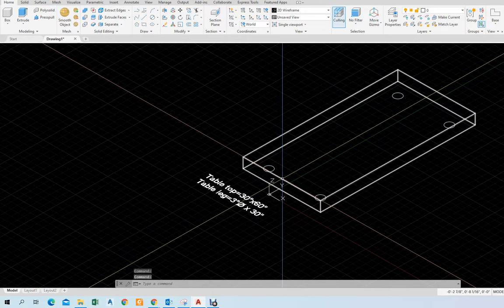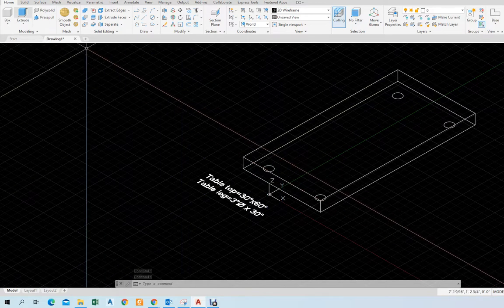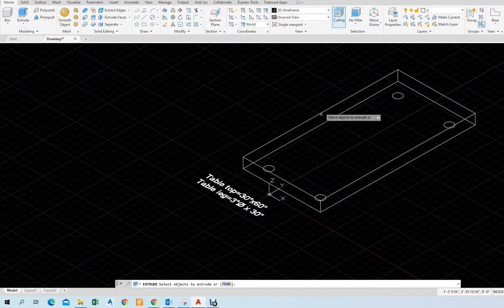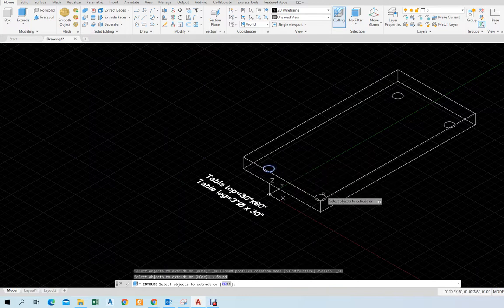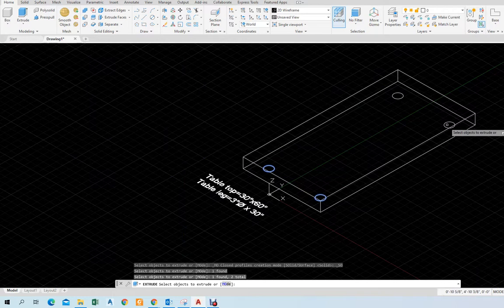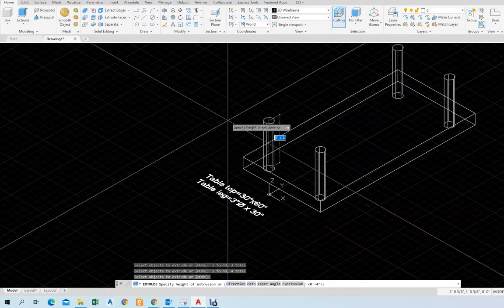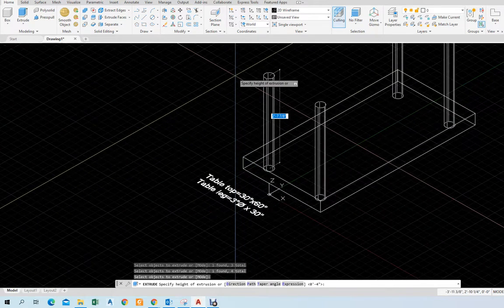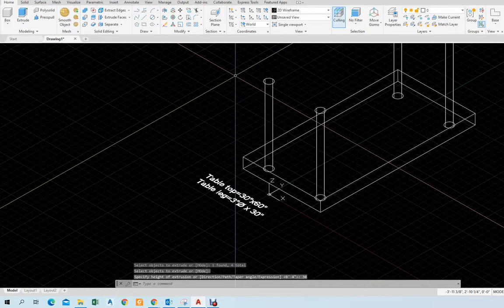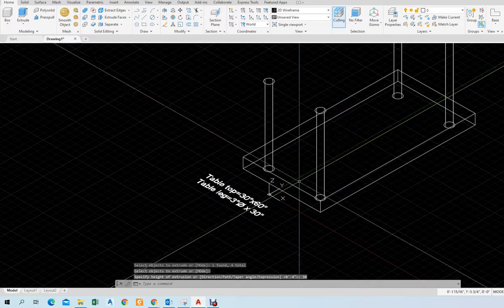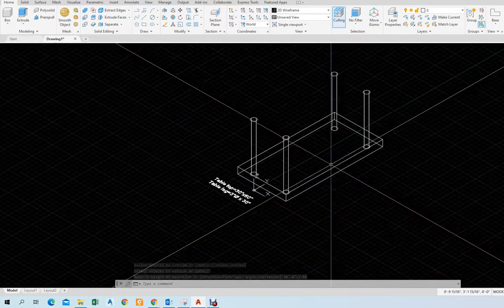Now, same thing I did before. I'm going to go to extrude, and I'm going to pick this circle, this circle, this circle, and this circle. Hit enter. Now as you notice, it wants to go down or up, so I want to take it this way. And the leg length, as you see, I put 30 inches, so I'm going to type in 30. Enter.